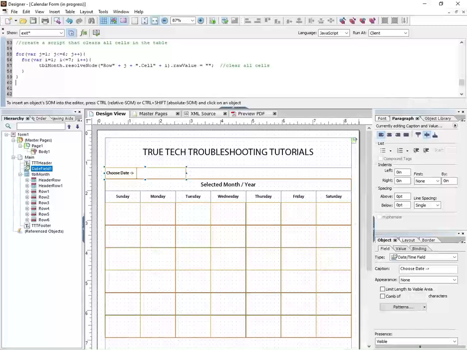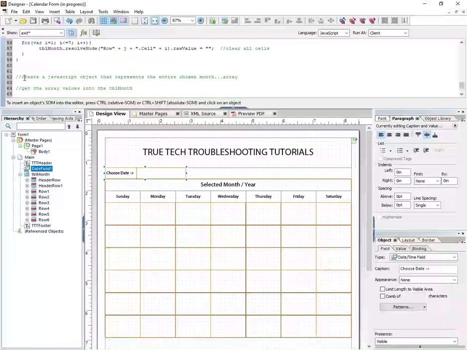Okay, so now that we have that problem solved, we need to solve the next problem. And again, if you remember me saying back in an earlier video, these types of scripts, this advanced scripting, presents us with a lot of different problems. And you need to take them in bite-sized chunks, use an algorithm. So we need to create a JavaScript object that represents the entire chosen month. In other words, we need to make an array. What is an array? Well, it's basically saying something like this. It's creating a variable that has multiple values.